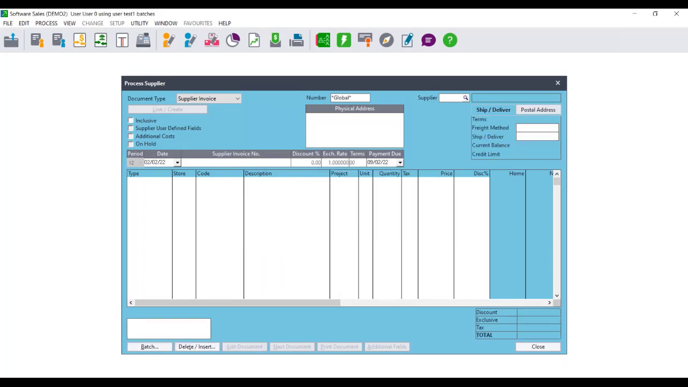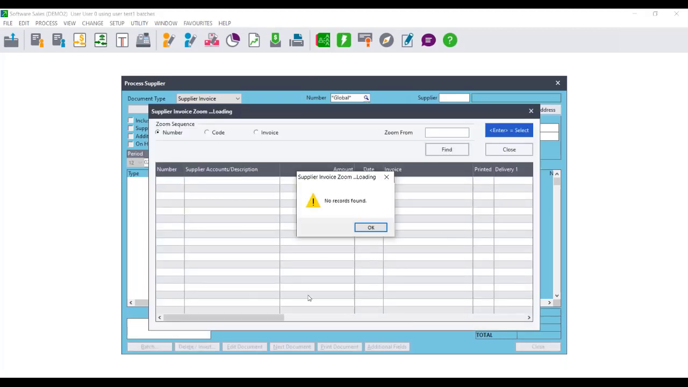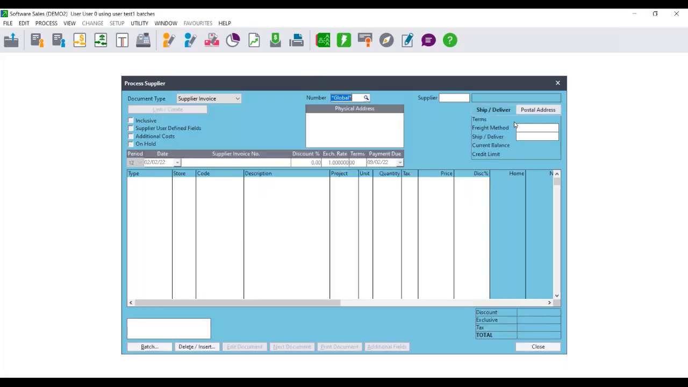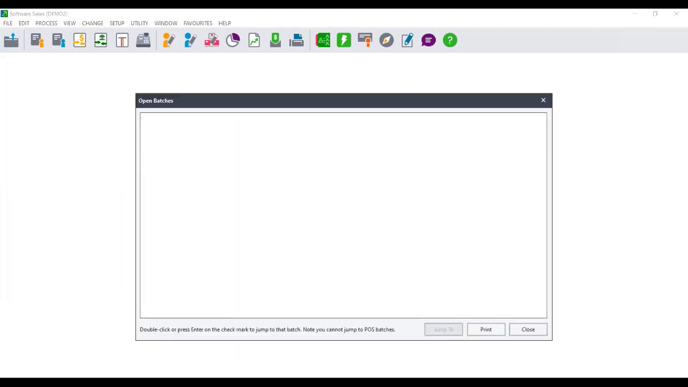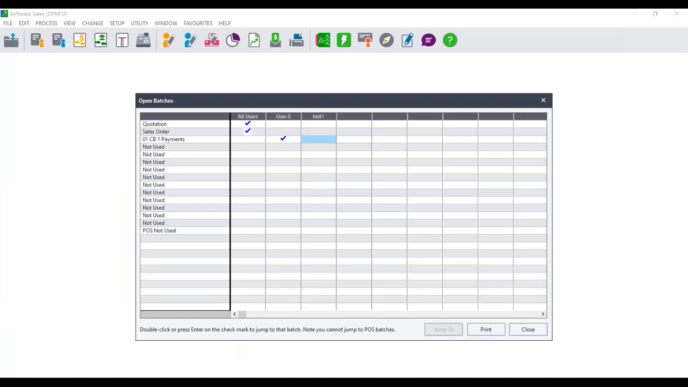You have to update deleted documents, because if you come to your supplier invoice Zoom, it should say no records found. If it tells you that there were records found, but it tells you that the document is deleted, you haven't updated it. So you have to update your documents.